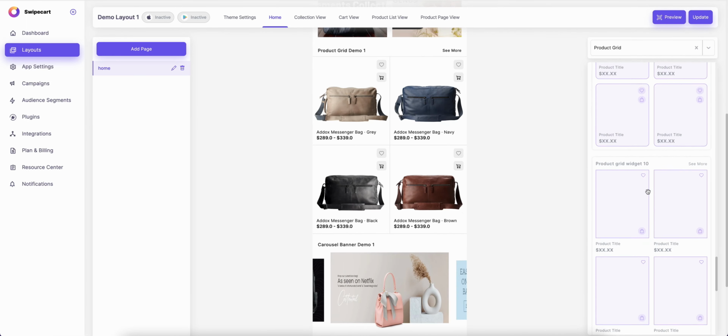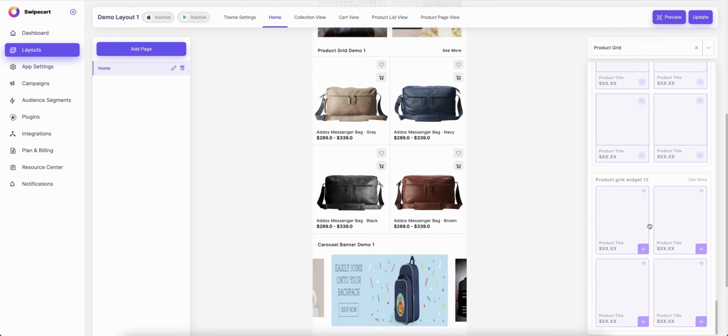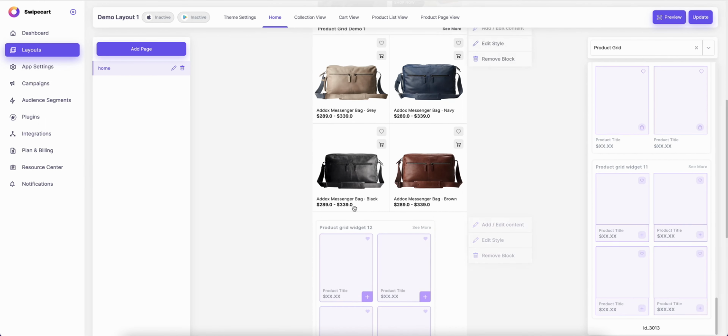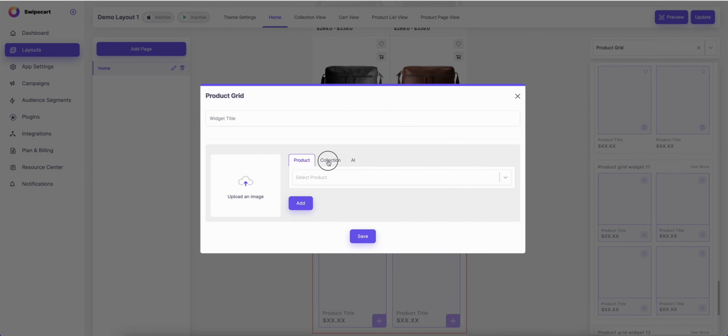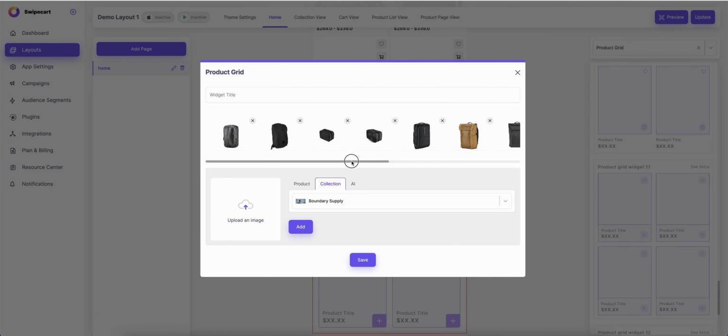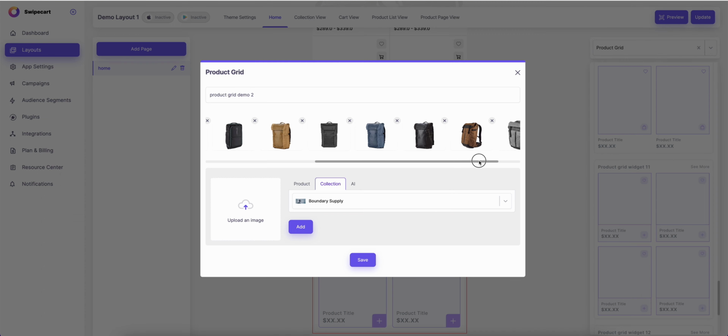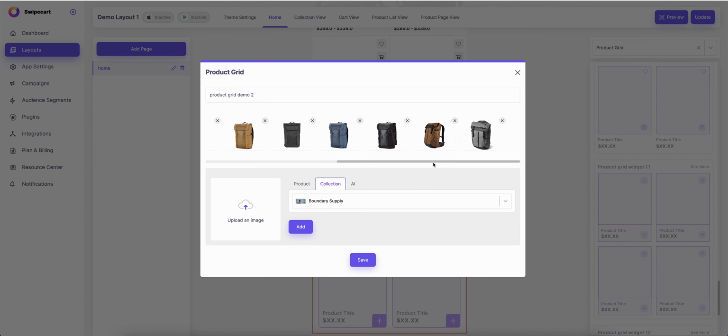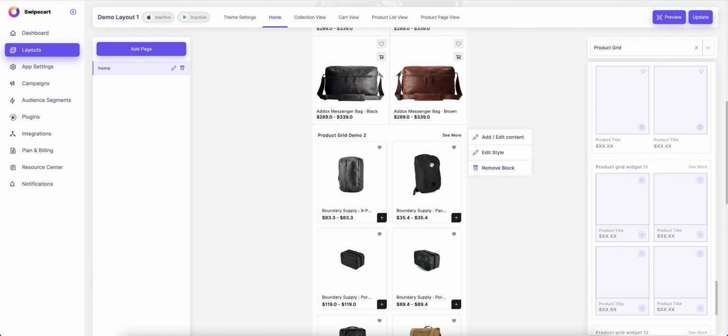Let's drop one more collection grid over here. I like this UI a lot. Let's try this out. All right, we got a lot of products in this one. Product grid demo 2. Hit the save button. Okay, it needs to be in multiples of 2. How many we got? 1, 2, 3, 4, 5, 6, 7, 8, 9, 10, 11, 12, 13 maybe. Let's just get rid of the last one. Let's hit save.